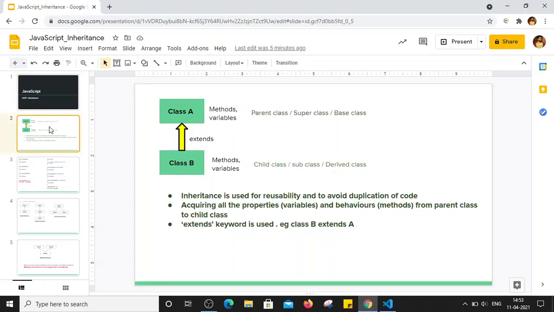Basically, let's take an example of class A. We know that every class has some methods and variables. And let's take an example of class B that is also having some methods and variables. So inheritance is mainly used for reusability and to avoid the duplication of code.